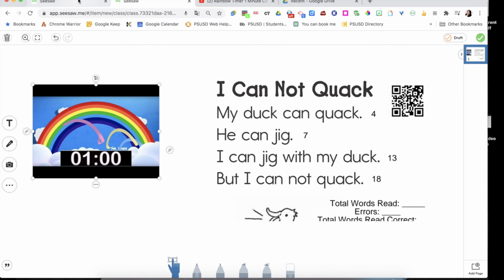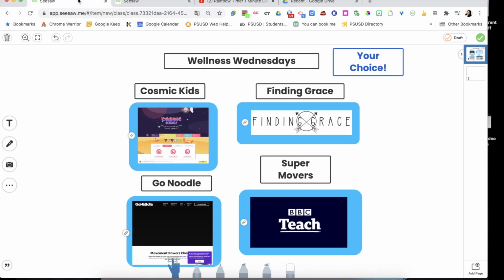Here is another example. For example, I made one for doing Wellness Wednesdays, and these are links to other videos. For example, I borrowed these from Grace from KidGrid, and so if I wanted my students to have a choice, I can create essentially a choice board with multiple links. So again, another update with Seesaw, being able to add multiple links into your canvas.